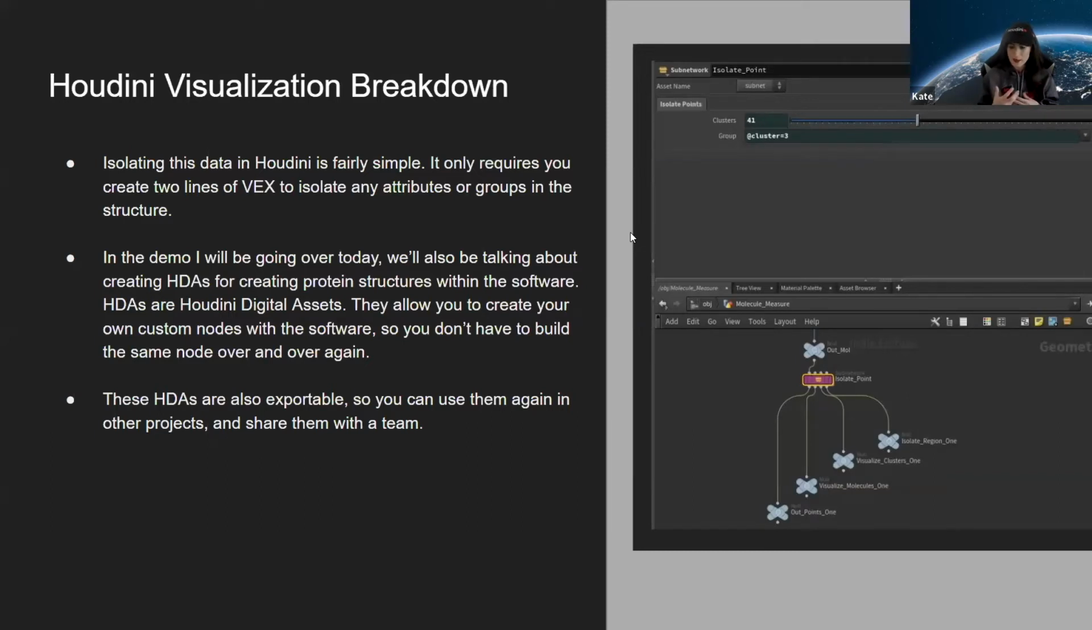Isolating data in Houdini is fairly simple. It only requires you to create two lines of VEX to isolate any attribute or groups within the structure. And in the demo today, we'll be talking about the HDAs we've developed and the code inside of them. So we're going to be cracking them open as well as showing their top level structure. These HDAs are exportable, and we'll talk about where you can find them after the presentation.